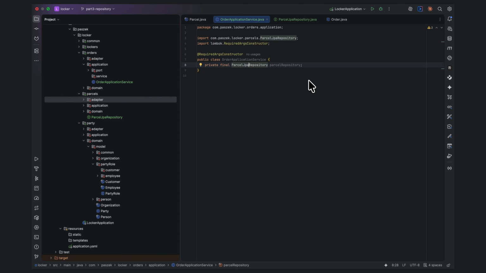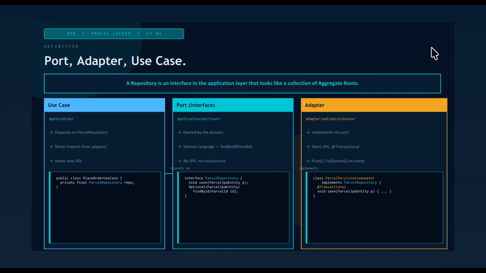That is the split. A repository is an interface in the application layer that looks like a collection of aggregate roots. The use case says what it needs. The adapter figures out how. Dependency arrows point inward. Use case depends on the port. Adapter depends on the port. The port depends on nothing outside the domain. If you want to swap the adapter, the use case doesn't change. If you want to test the use case, you pass a fake implementation of the interface. The use case doesn't know the difference.